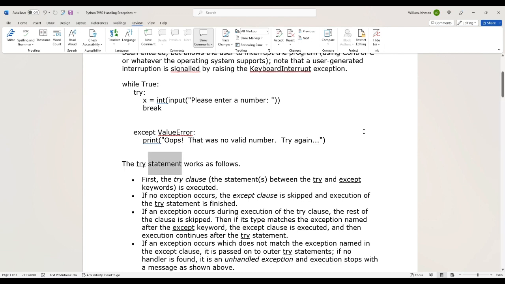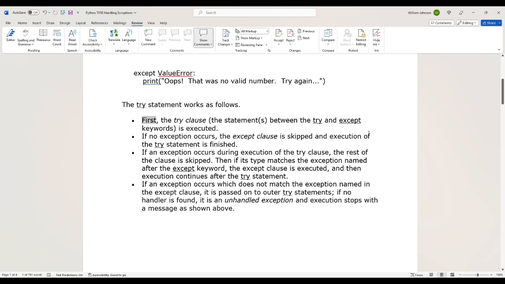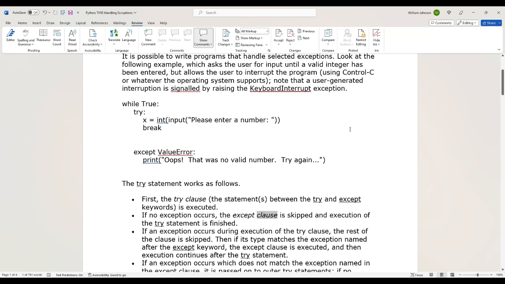The try statement works as follows. First, the try clause, the statements between the try and except keywords, is executed. If no exception occurs, the except clause is skipped and execution of the try statement is finished. If an exception occurs during execution of the try clause, the rest of the clause is skipped. Then if its type matches the exception named after the except keyword, the except clause is executed, and then execution continues after the try statement.